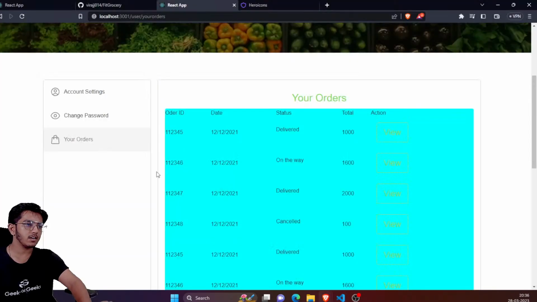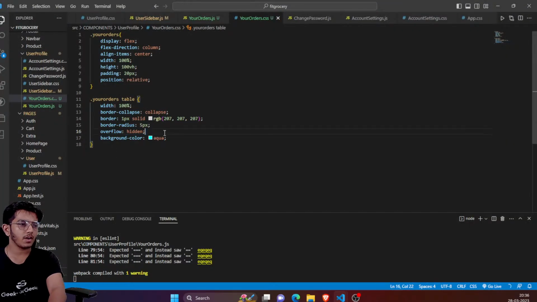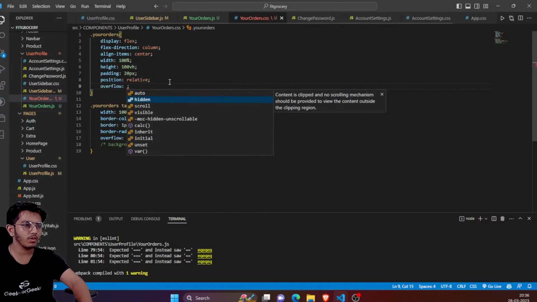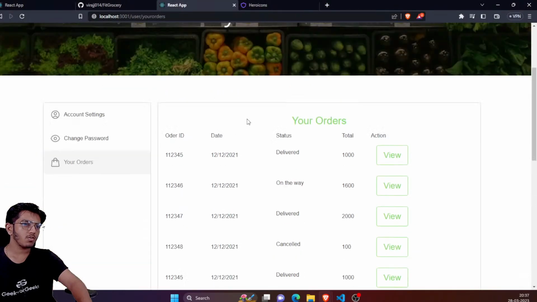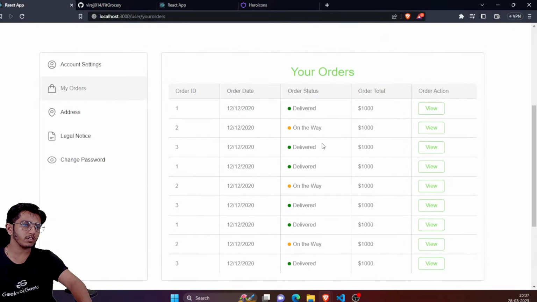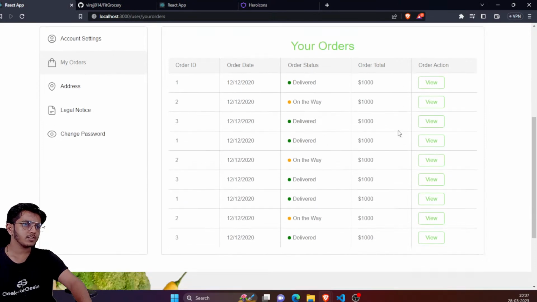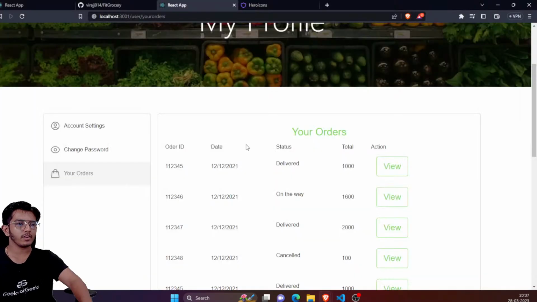But I'll say the max height. Okay, let's see if it works or not. Okay, it's not taking the height. I need to check it. I'll see what's happening with the height. And if I say that overflow is hidden, overflow is hidden. And yeah, actually the overflow is hidden, but the table is actually not like this. Okay, so let's do one thing. Let's show everything. Let it be. So I'll just say that the whole data will be shown.